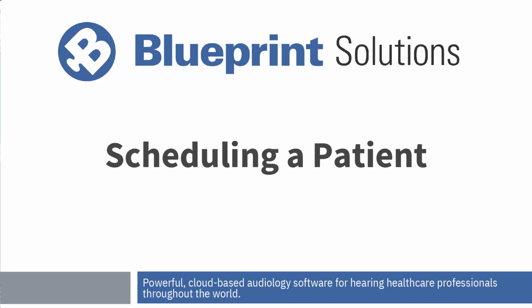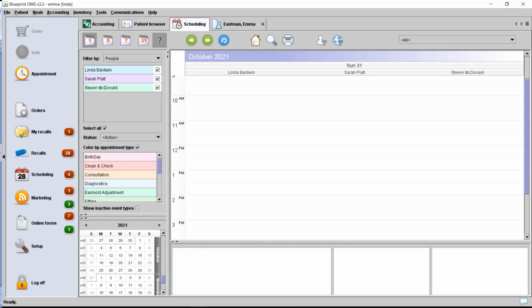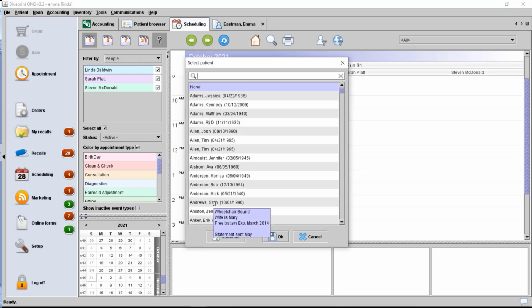Now that we have created our new patient, let's schedule them an appointment. Start by clicking on the Scheduling tab. The easiest way to schedule an appointment is to right-click on the calendar and choose a start time. This will bring you a list of existing patients in your system. The Quick Add button will allow you to add a new patient if they are not listed.